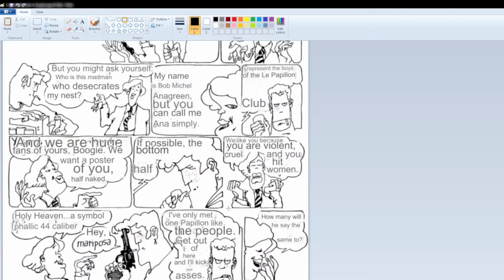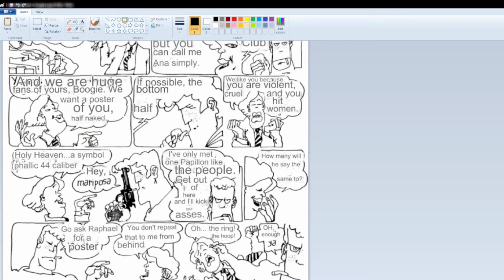This guy's pretty base for a gay guy. Yeah. Holy heaven, a symbol of phallic. So he's like saying that gun looks like a dick. 44 caliber. Hey, Mariposa. If you don't know, Mariposa means butterfly. So he's calling this guy a butterfly. I've only met one Papillon that I like. Get out of here, and I'll kick you. And I'll kick your asses.